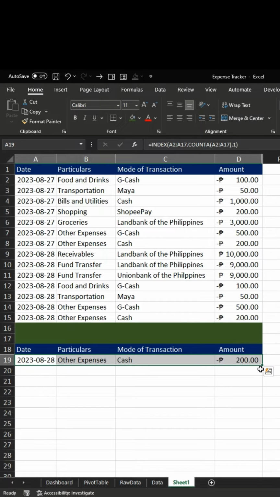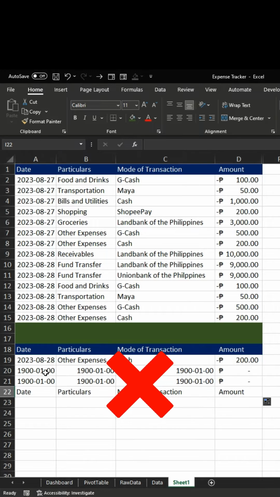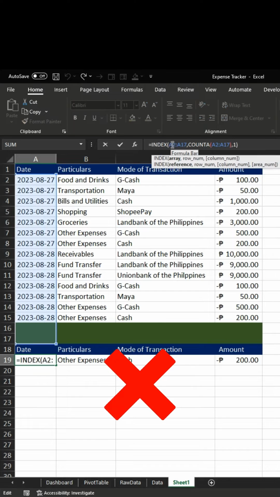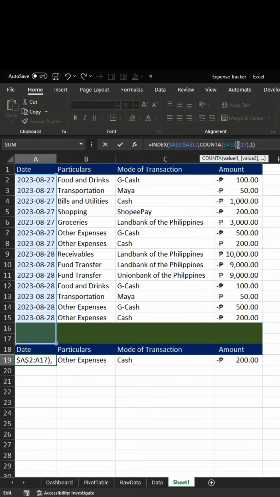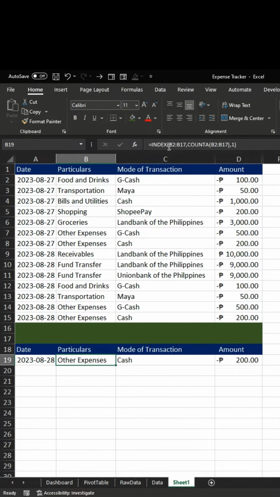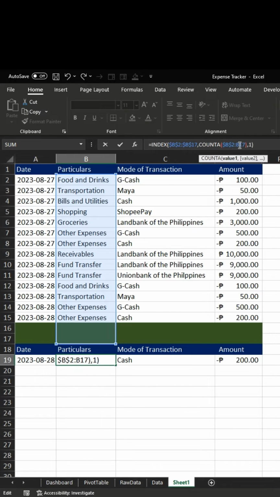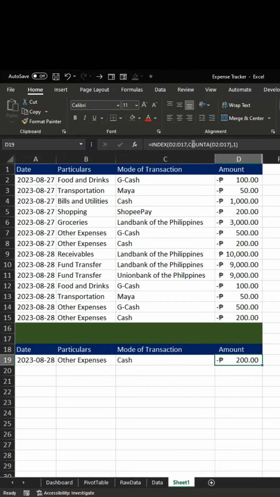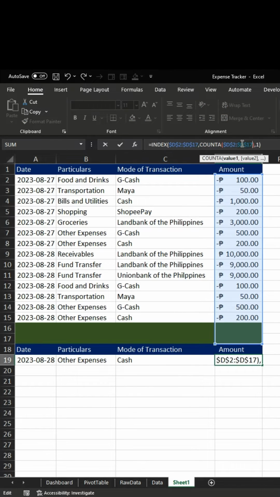But what if we want to get the last 5 transactions? Don't just drag down. Let's press F4 first to repeat the command or action, so that our values won't be modified. Press F4, F4, F4, and F4. Do the same for all items. Then drag down.